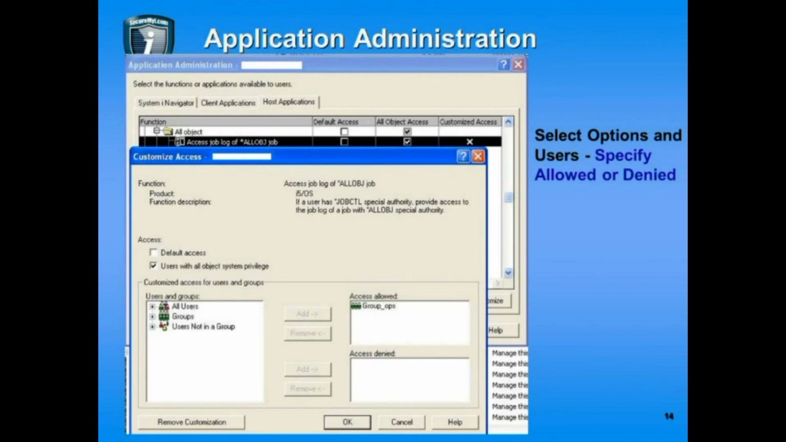You can also set public authority or the default access that says the default access to this function is that any user with job control authority can access this. So we select the options and the users, and we specify that they are allowed to use this or they are denied access to use this. There are several other functions. Again, some of the functions allow us to specify that we want to allow the user to be able to download files with Client Access Excel add-in.